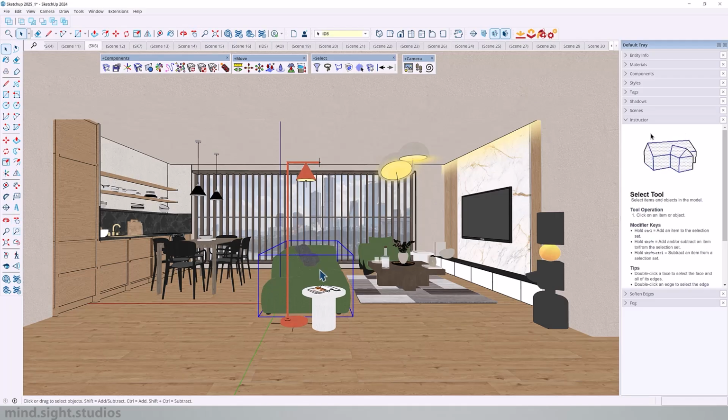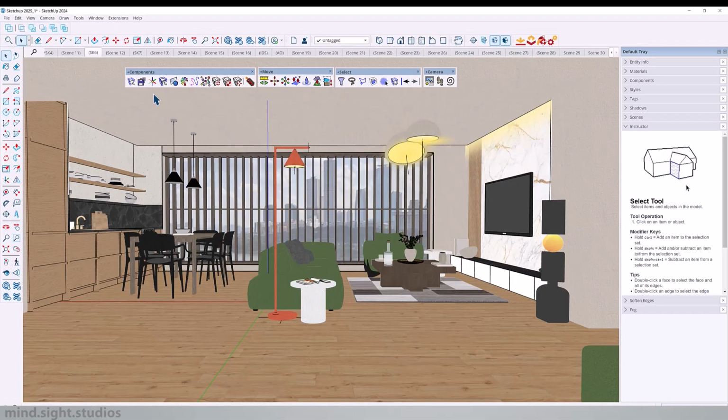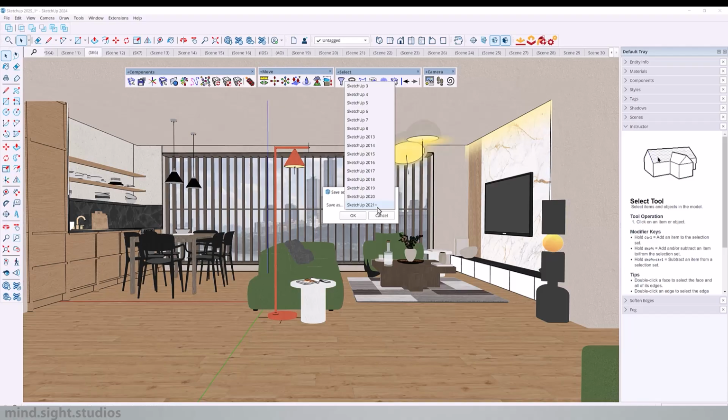For example, I can select this sofa, this floor lamp, as well as this wood table, activate Batch Save, and I can choose a version of SketchUp to save this down to. And even better, without making any selections, I can save my entire model to earlier versions of SketchUp.